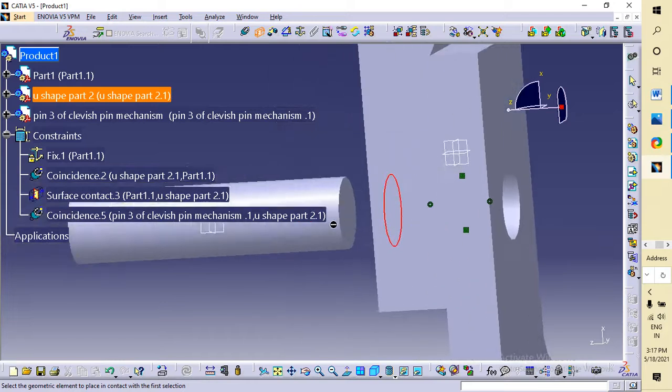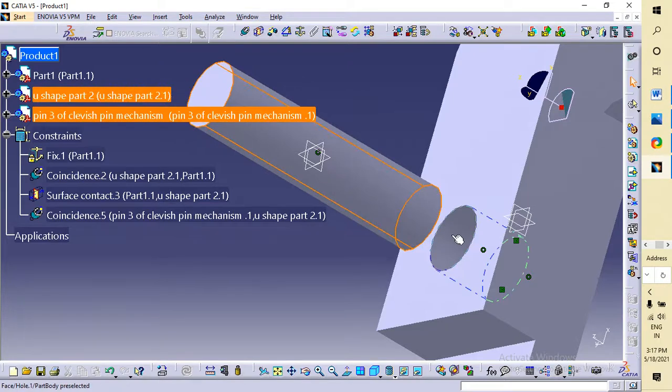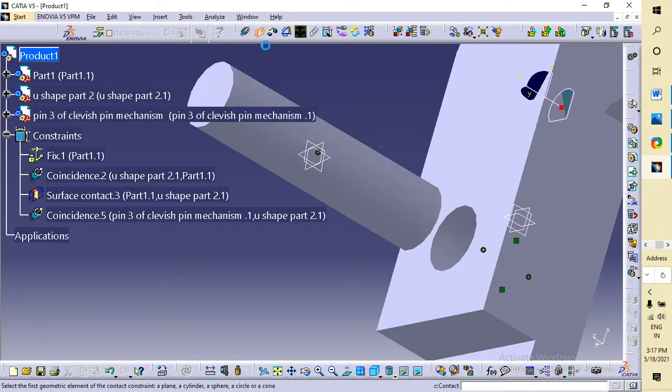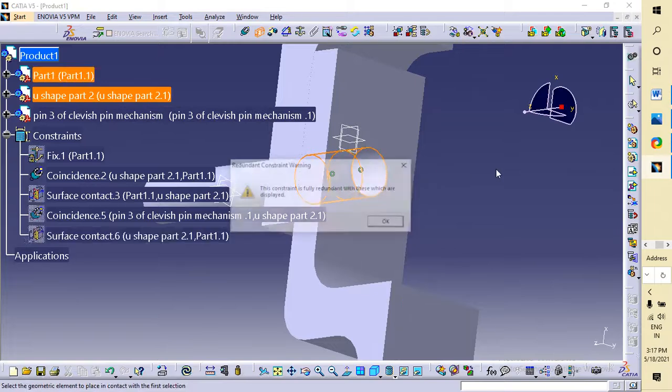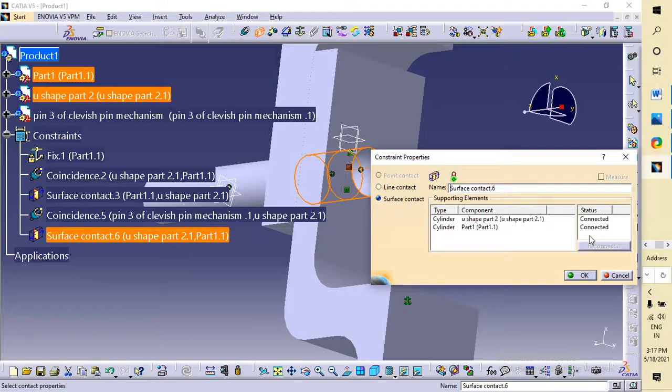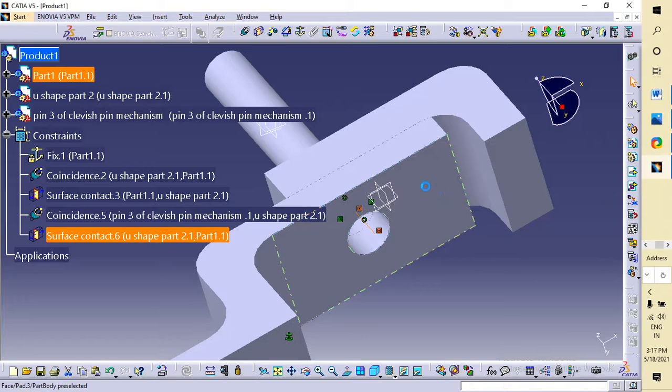I'm selecting this one. Okay, no problem. I'm selecting this hole and this hole. Okay, no problem. And okay, I have only two. Okay, Control Z.